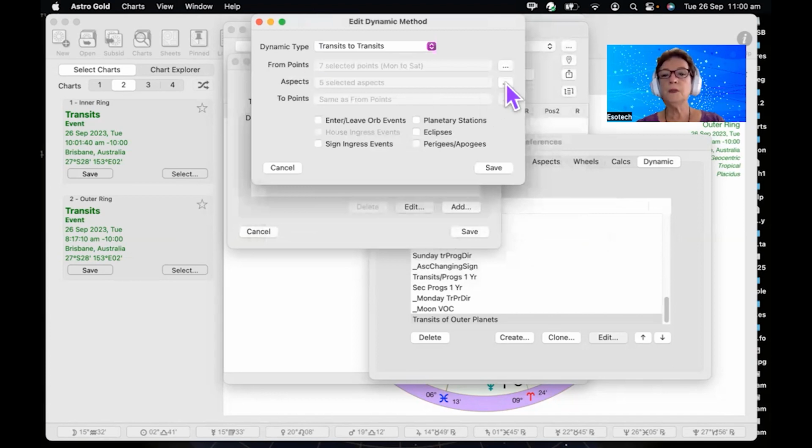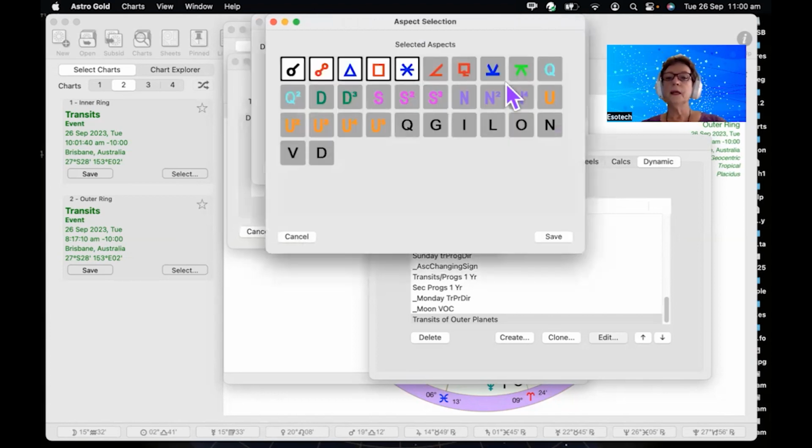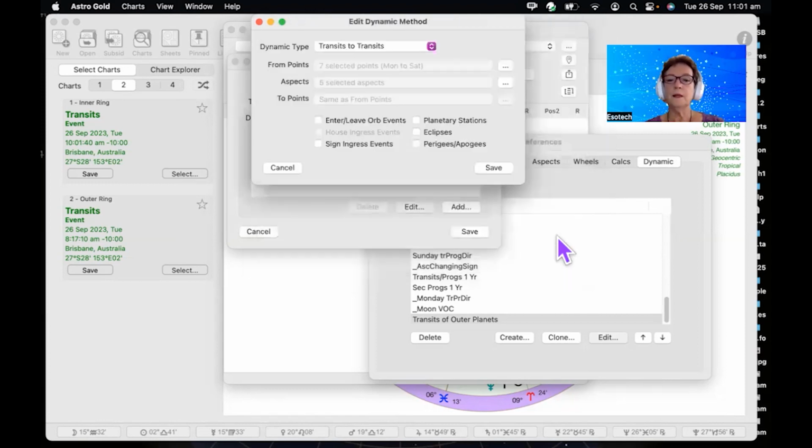Now, what aspects do we want to use? Again, if you're using traditional method, you will only use these 5 aspects. You won't use any more. And we're going to save. If you want to use other aspects, include them here. Save. Now we've got our transits and we've got 5 aspects, and the 2 points will be the same.